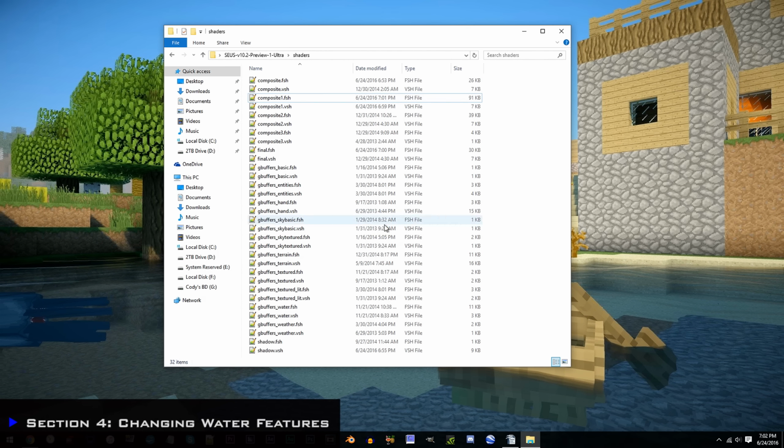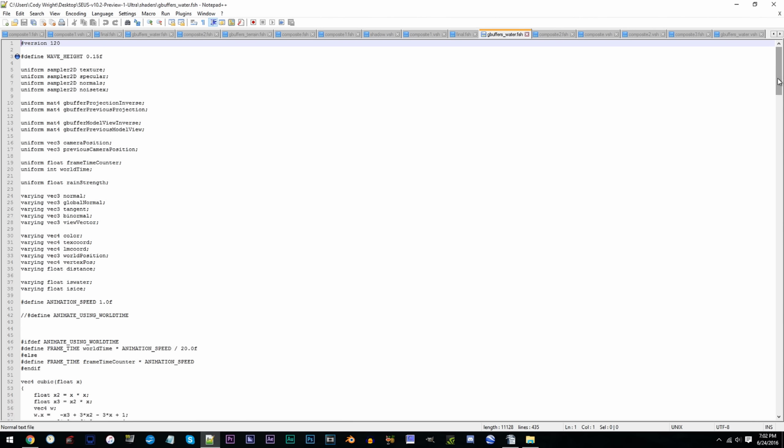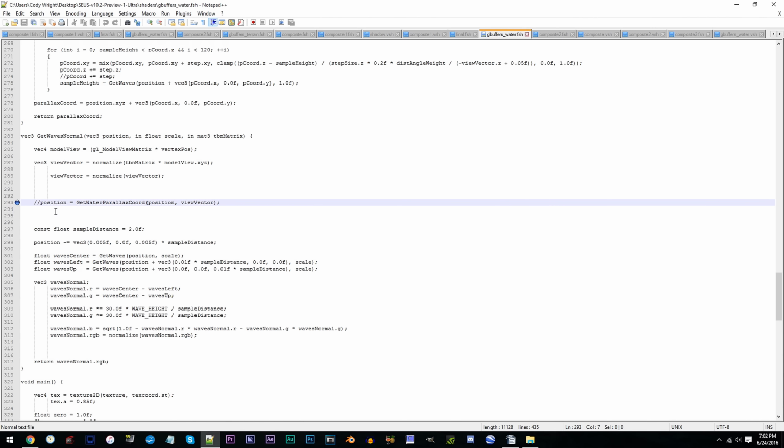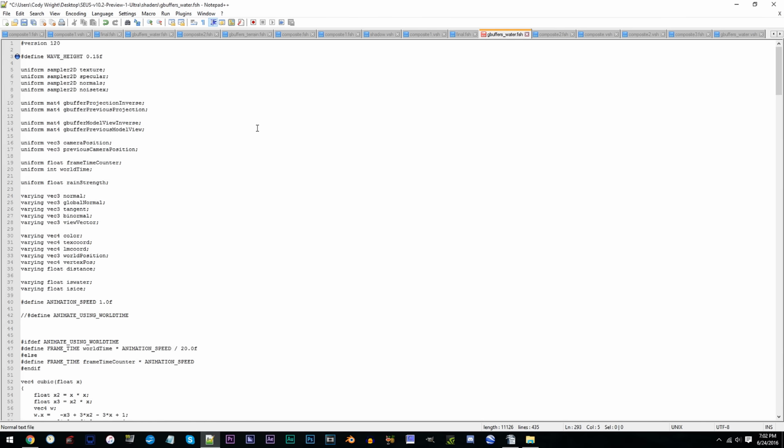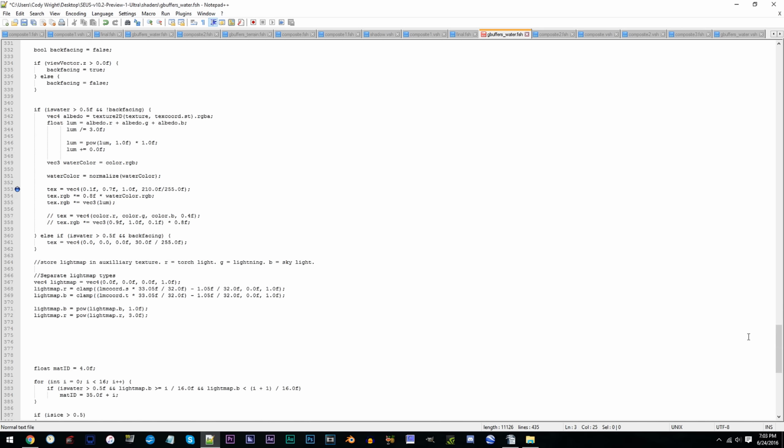Alright, locate gbuffers_water.fsh. Open it up. Scroll down to line 293. Remove the 2 beginning slashes. Line 3. Change to 0.95f. Line 353. Change the RGB setup to 0.4f, 0.9f, and 1.2f. Then, as I do, change the water transparency number to 230.0f.